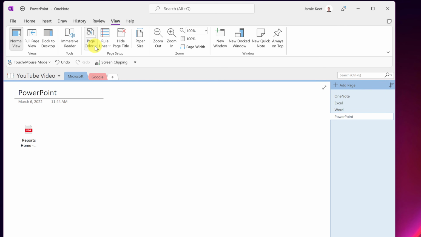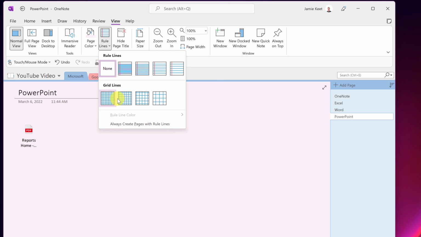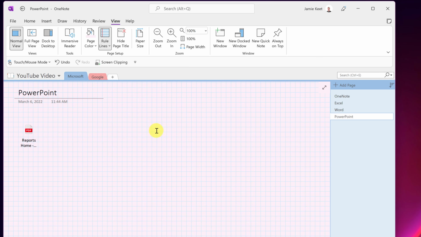You can set up your page color. So if you wanted a page color differently here, you can have lines in the background. So maybe you want grid lines on it. You can just simply click on each of it. And it doesn't go for every page. You can set up each page differently. So maybe if you're using things for math or drawing, you might want to have some of these different options on it.